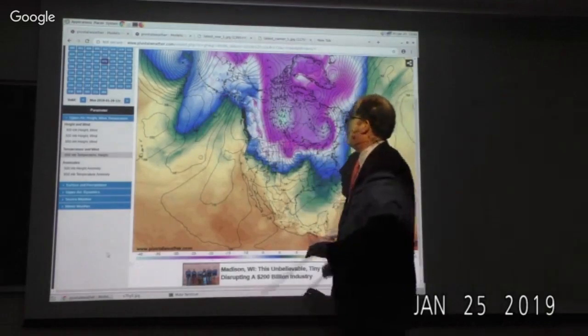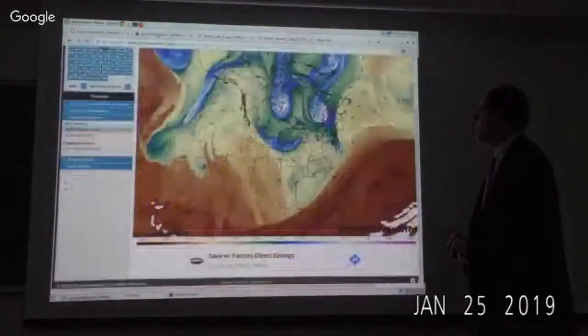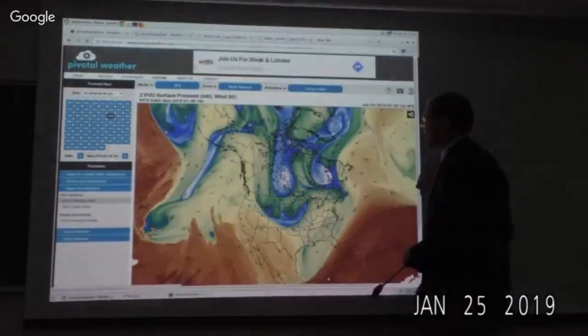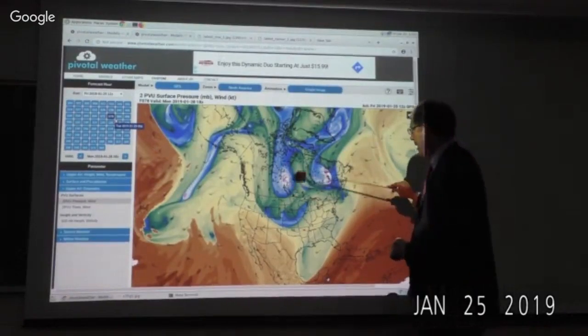And let's go ahead 6 hours at both of these levels. Well, maybe 6 isn't enough. Oh, it is enough. Okay, so you can see the feature moving southward, and then see what it looks like at 850.